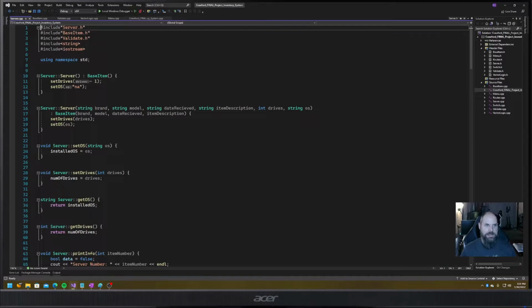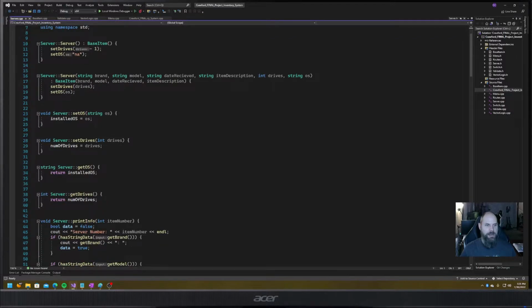And so for these class files, I have a server one, a switch one, and a router one. These are just kind of basic stuff that we have at work. And then in theory, you could add different categories, different class things as well, and expand on that.